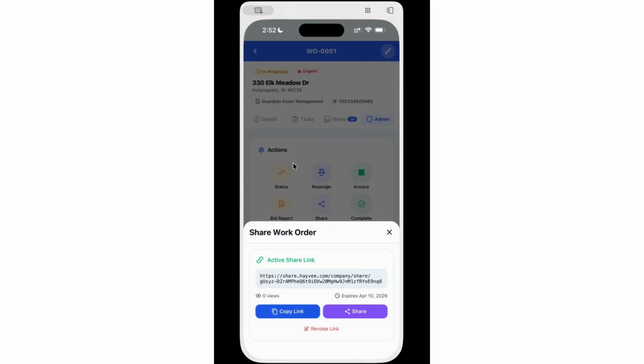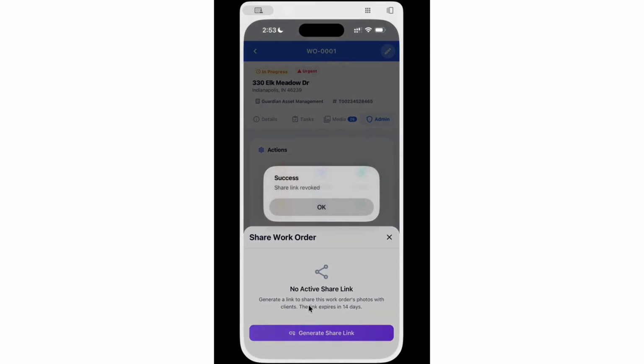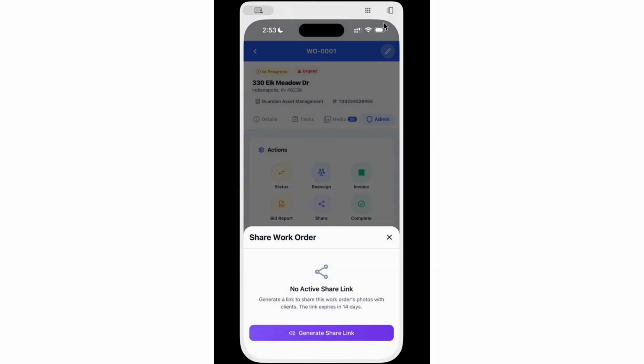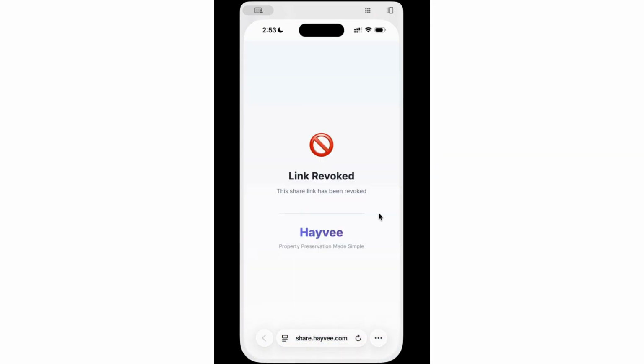Okay, so let's say you send the link accidentally and you want to revoke it. There's a revoke link option. When you revoke this link, the link will no longer be active. So when somebody tries to open that link, let me refresh it. It will let them know that the link is revoked. Easy.